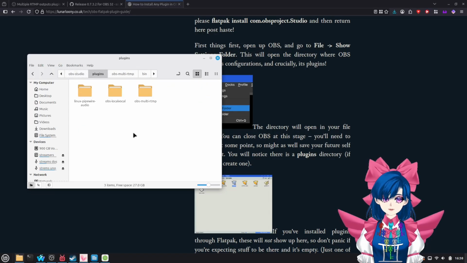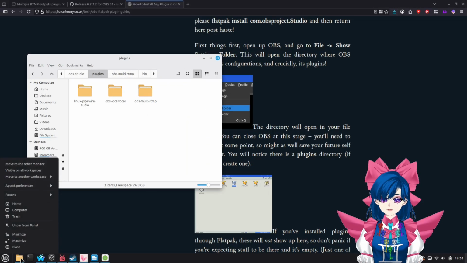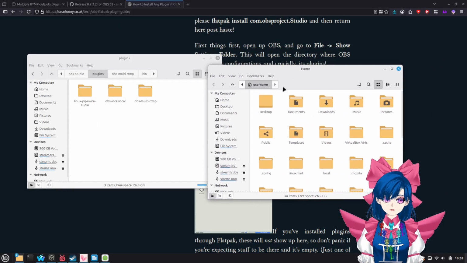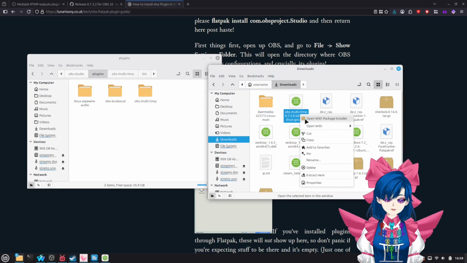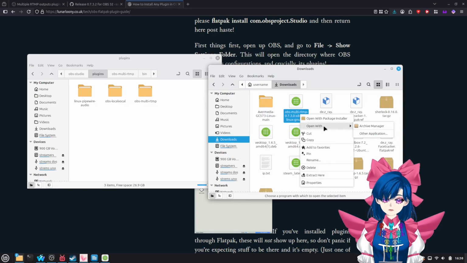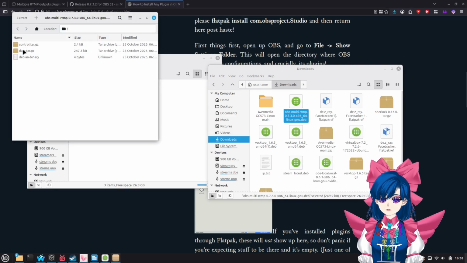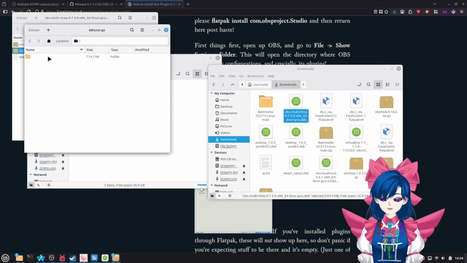But if you want to get the actual plugins into there, that's where you'll have to manually extract the package file yourself. So here's the deb package for the multiple RTMP outputs plugin for OBS, which is one of the plugins that I do use myself. It's how I multi-stream to Twitch and YouTube. Instead of opening with the package installer, you open this with the archive manager.